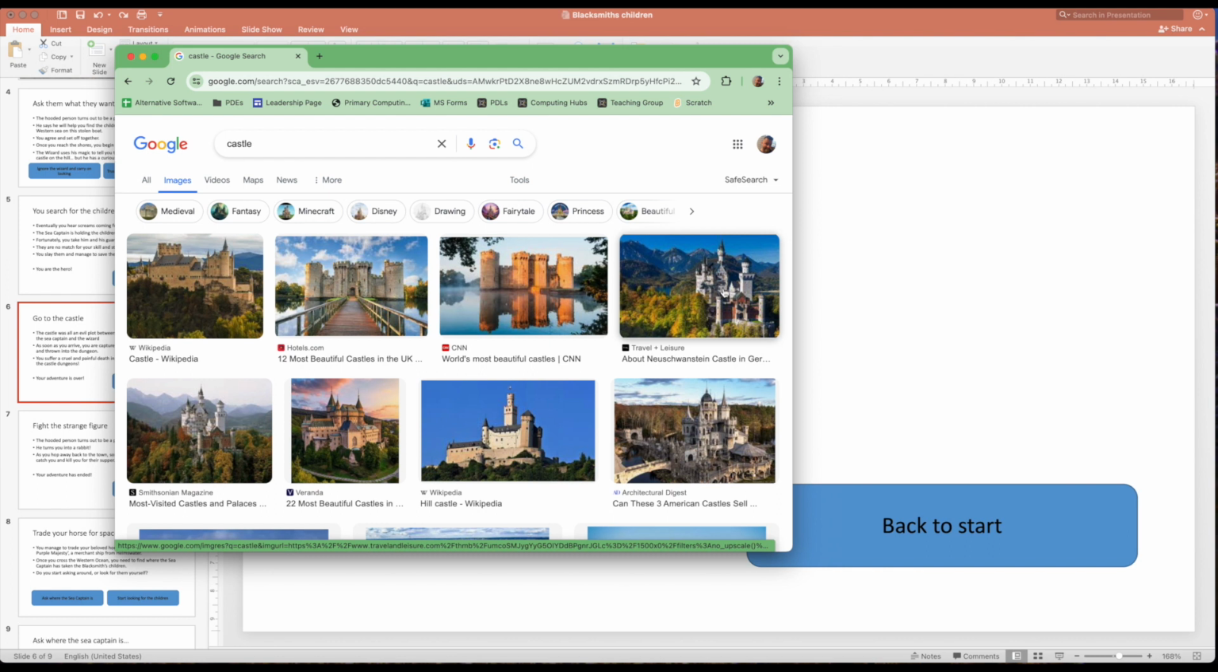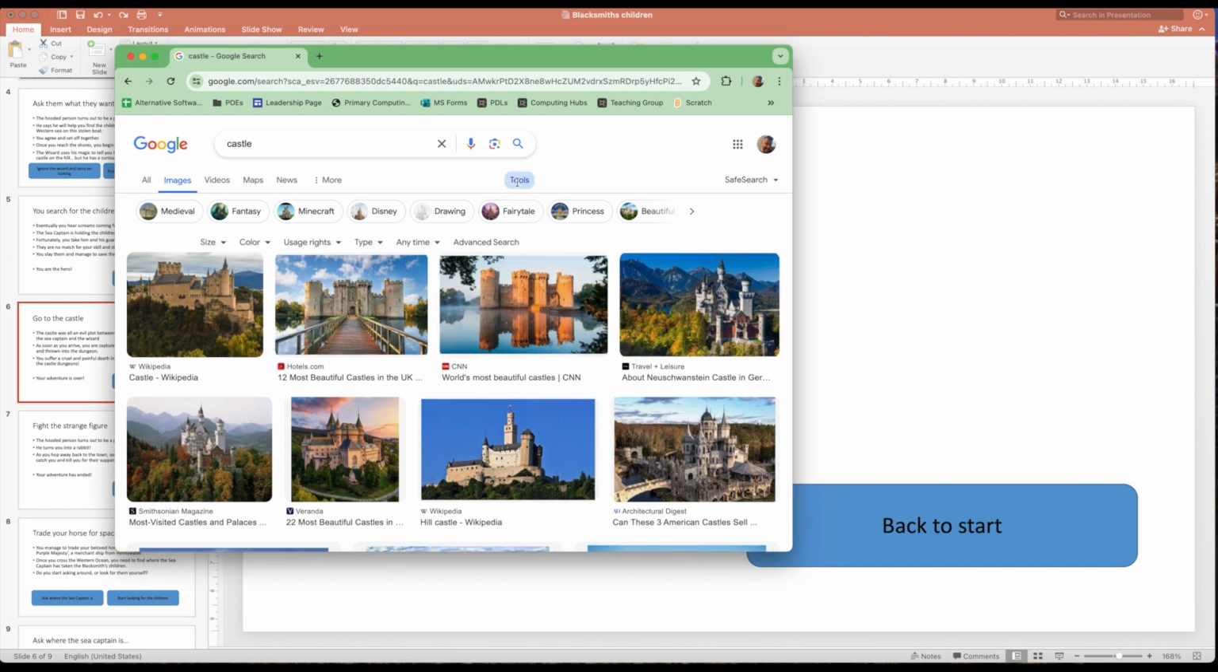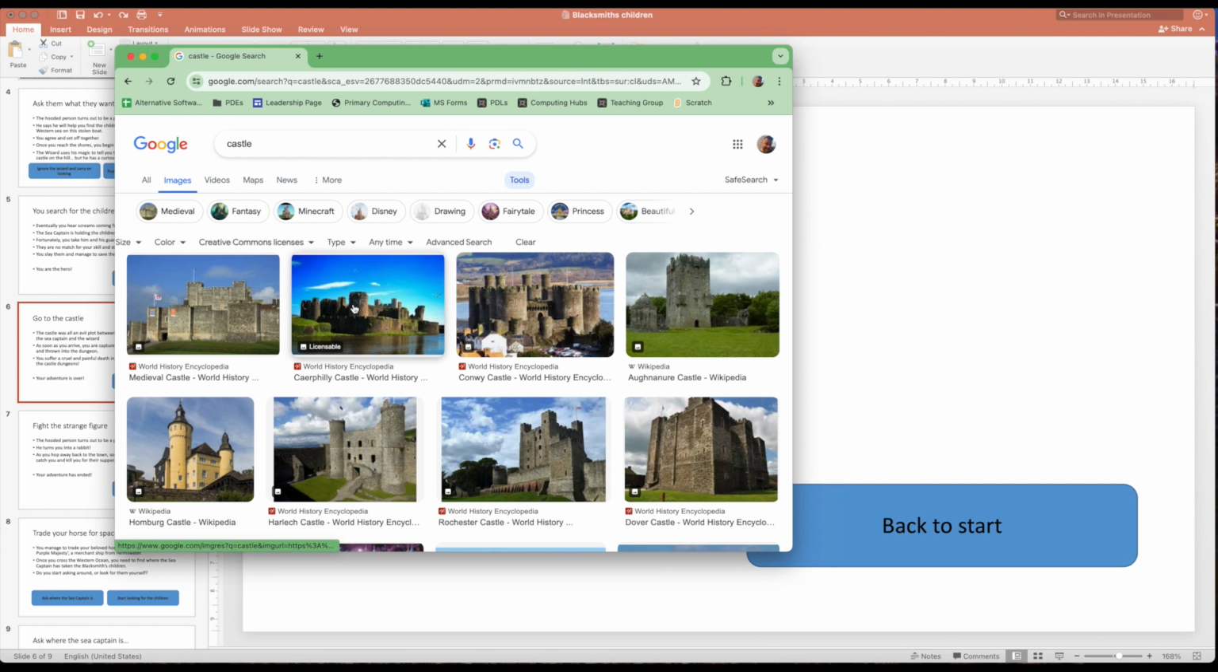Well, a really good tip is to go to Tools in your image search, and then you can see there's this button here called Usage Rights. And if you change that to Creative Commons licenses, then it gives you the opportunity to find images that you will be allowed to use in your work, in your learning. Now, all of these castles are really nice. Oh, I grew up near that one.